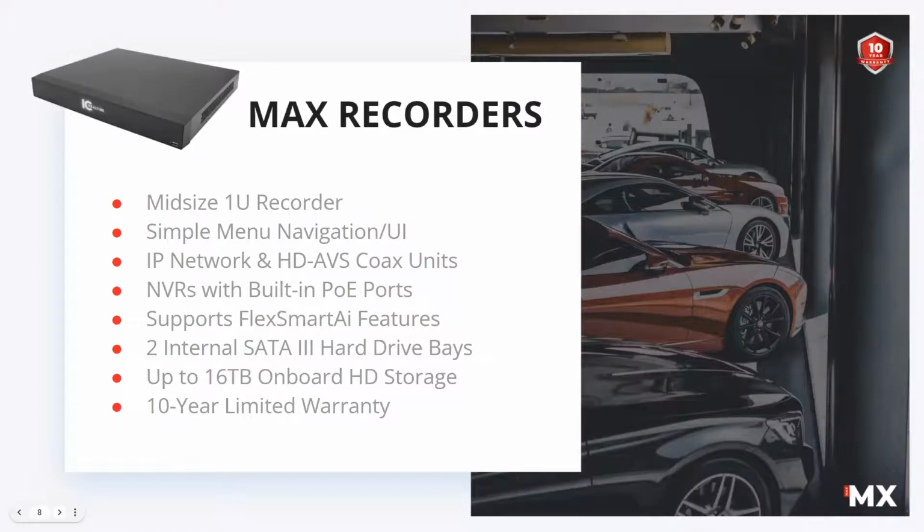These are NVRs with built-in PoE ports for 8 and 16 channels. Supports our FlexSmart features. So when it comes to the FlexSmart, which is of course our IMD, our perimeter protection, these recorders give the ability to configure those cameras through the recorder interface. You're going to find 2 internal SATA ports, hard drive bays, up to 16 terabytes. So that's going to be 8 terabytes per SATA port with that 10-year warranty.